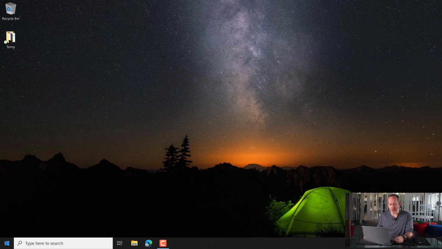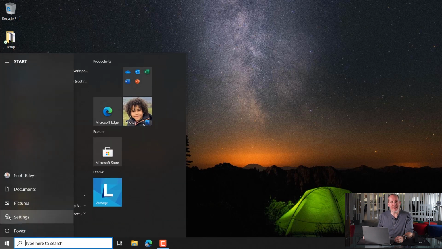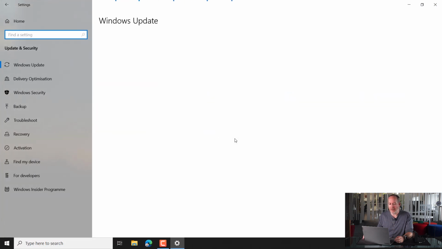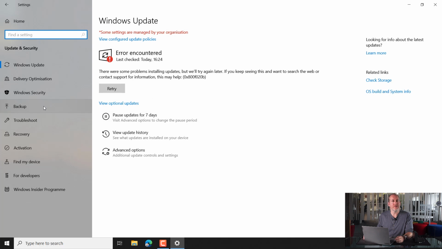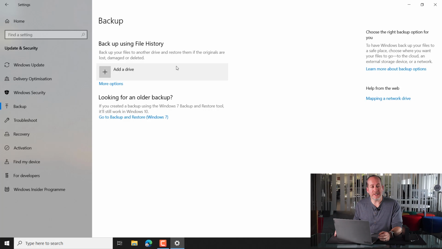Over here on the left-hand side, we're just going to pop down to the Windows logo, and you'll see the settings cog right here. Give that a click. And in the middle, we're going to see the options for update and security. Give that a click. And on the left-hand side, backup. Okay, now what we need to do is add the drive in.